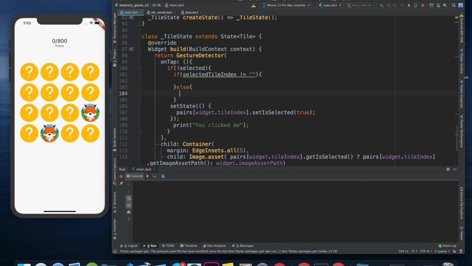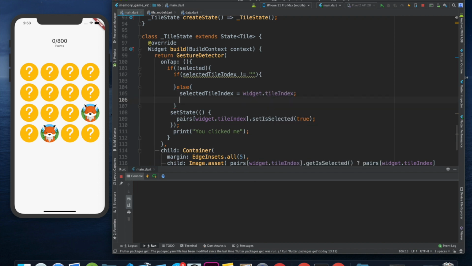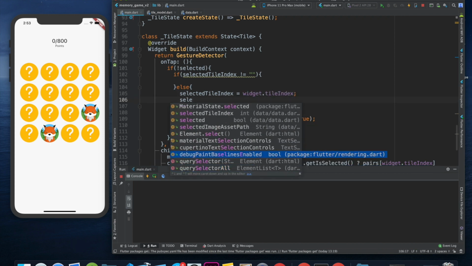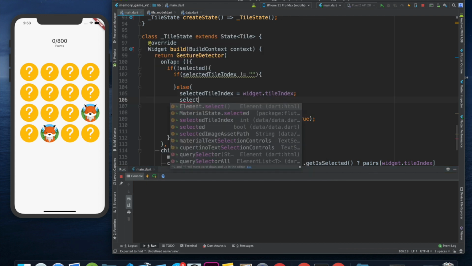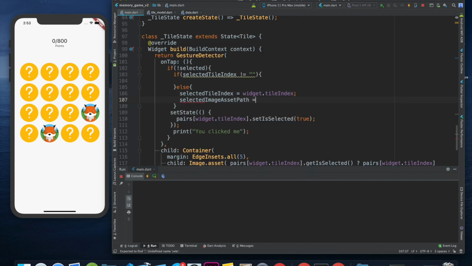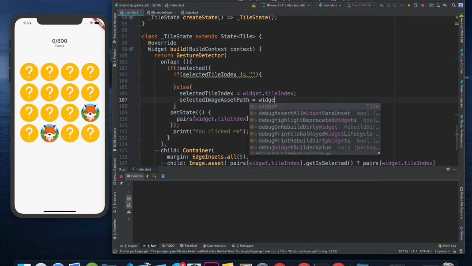So what we want to do at that particular moment is, actually, we will do selected tile index is equal to widget dot tile index, and we will say selected image asset path is equal to widget, no, not widget.